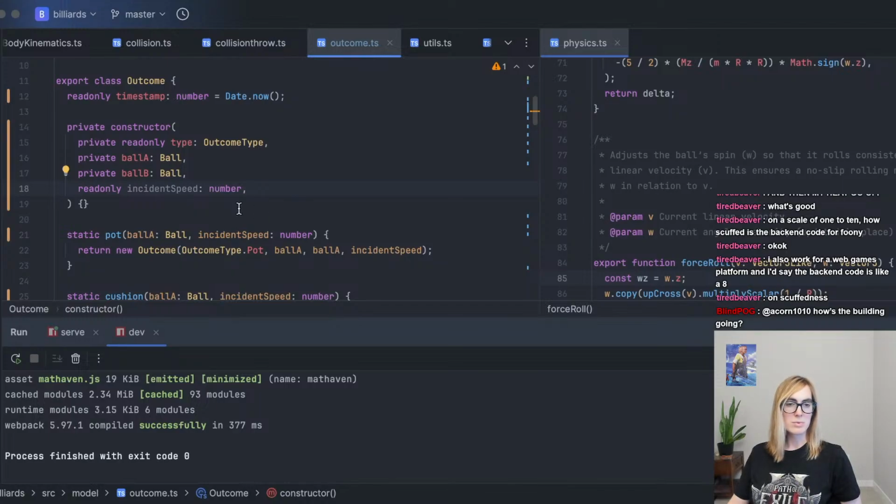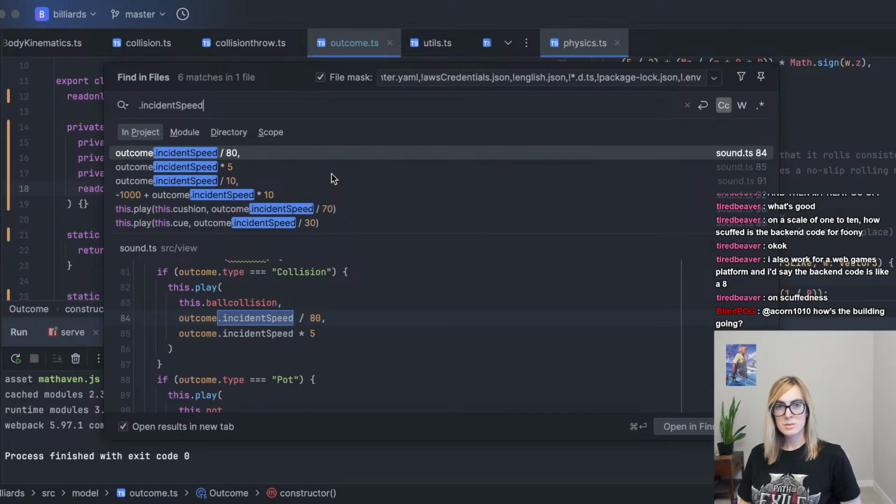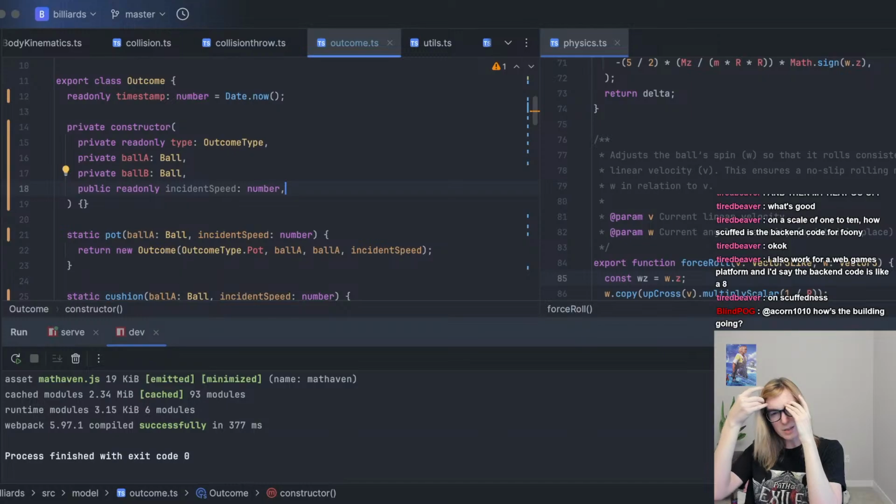Wait, what do you mean read-only incident speed? Unused field. Wait, what? This is an outcome. It's public. Oh, it doesn't understand. Right, because we haven't added types yet for the rest of the code, so it doesn't understand that yes, this is in fact used, just not here.